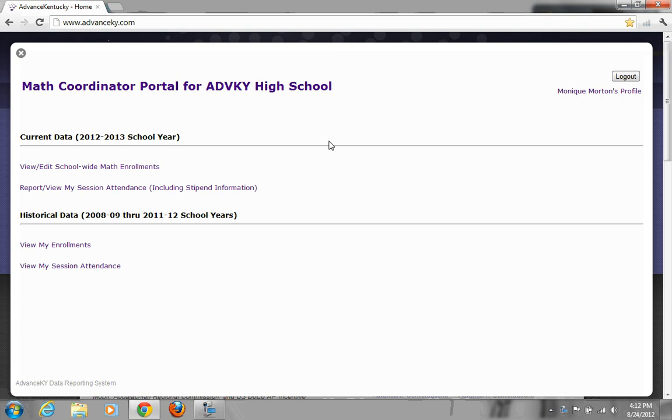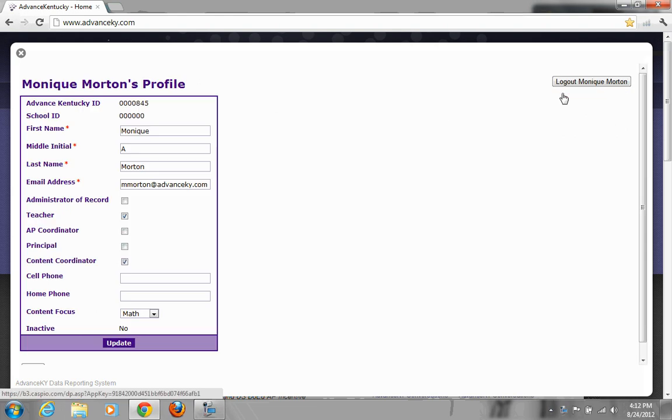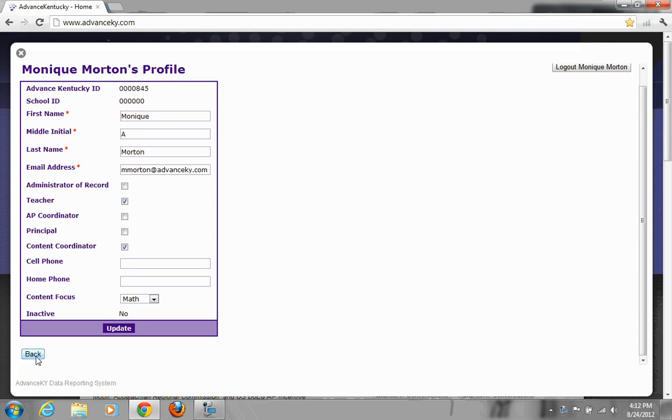Notice the title on this page. Make sure that it is correct for you. You can check your profile by clicking on your name in the upper right corner. Here, you can correct and update your information. Be sure to click Update to save any changes, and the back button to return to the main menu.